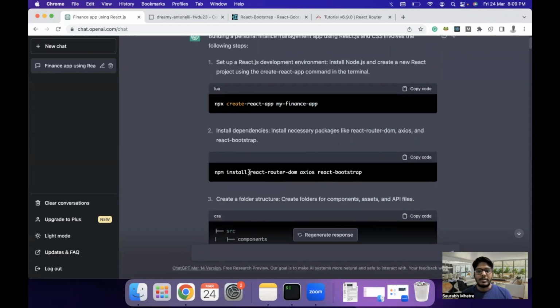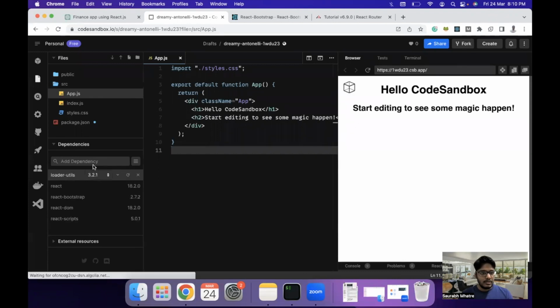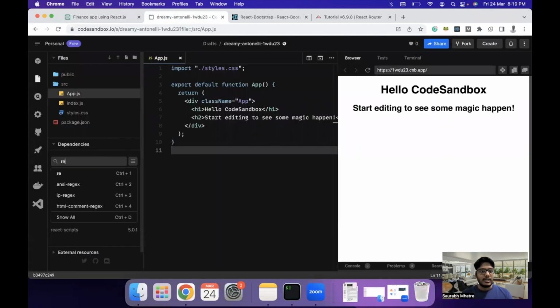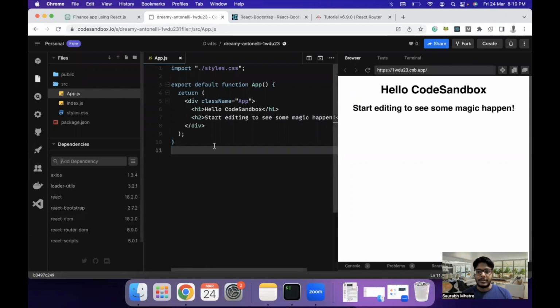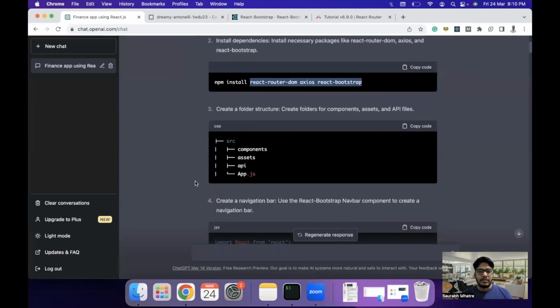Then we need to install some dependencies, which are React Router DOM, Axios, and React Bootstrap. So let's do that. In the Code Sandbox, the first thing that we will do is add React Bootstrap. Then we'll add Axios. And the last dependency, I believe, was React Router DOM. So let's add React Router DOM as well. And we hit enter. So we have React Bootstrap, Axios, and React Router DOM installed into our dependencies. Now let's move ahead to the next part of the prompt.